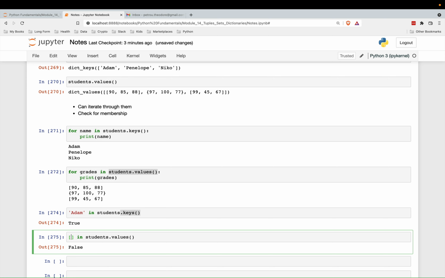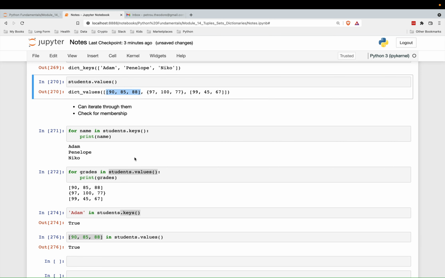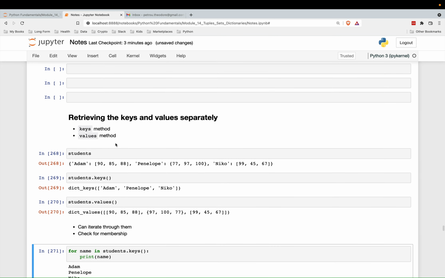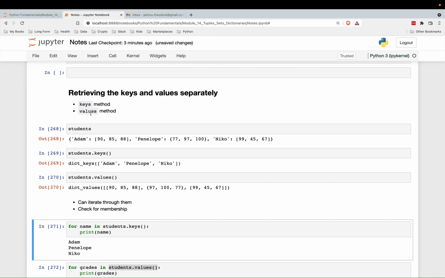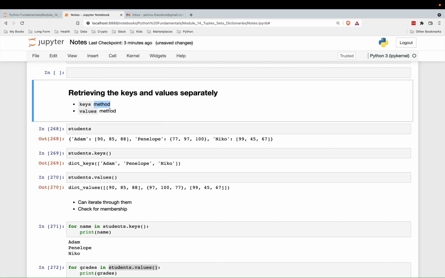So if we change this to the very first list, so 90, 85, 88, is that list, that entire list, is that one of the values? Well, yes, it is. Okay, so that's just a way to retrieve the keys and values separately, and it's just using their methods with the same name.